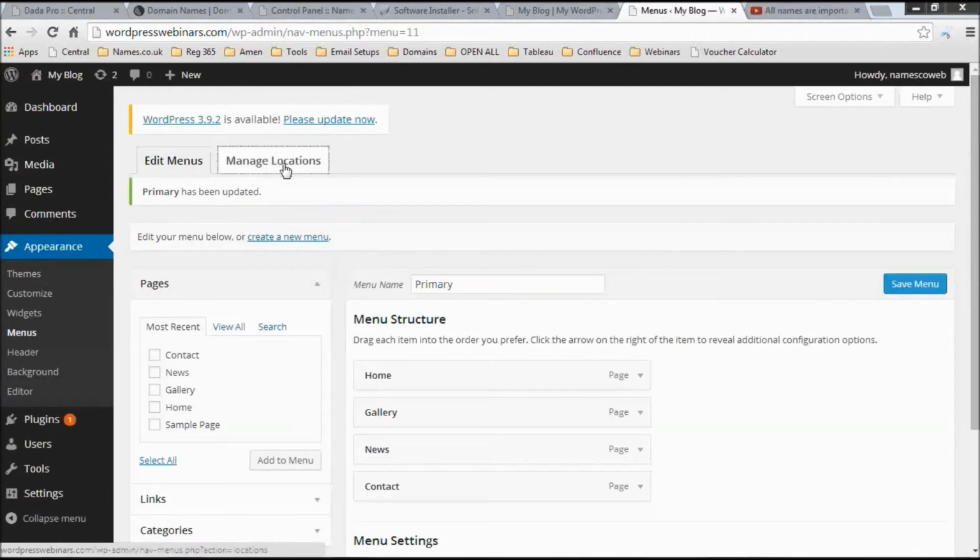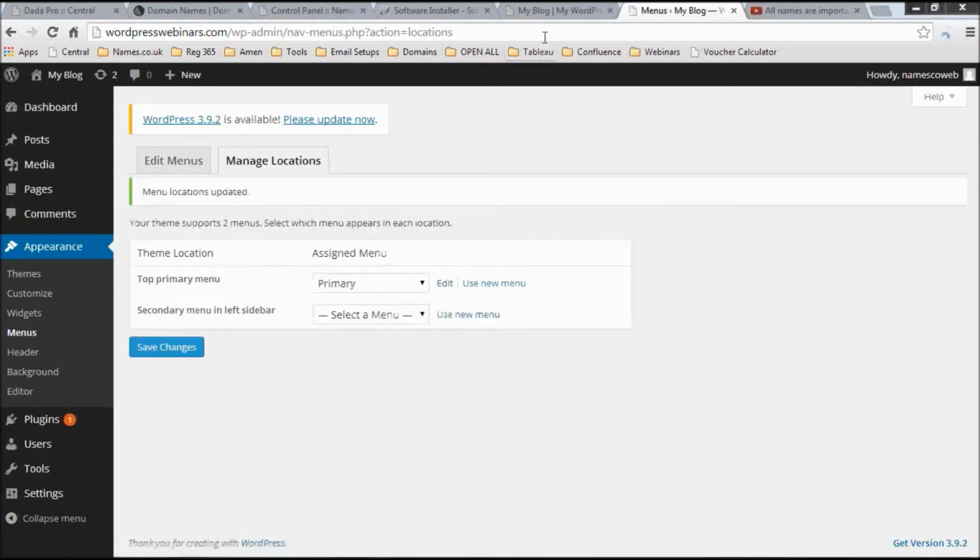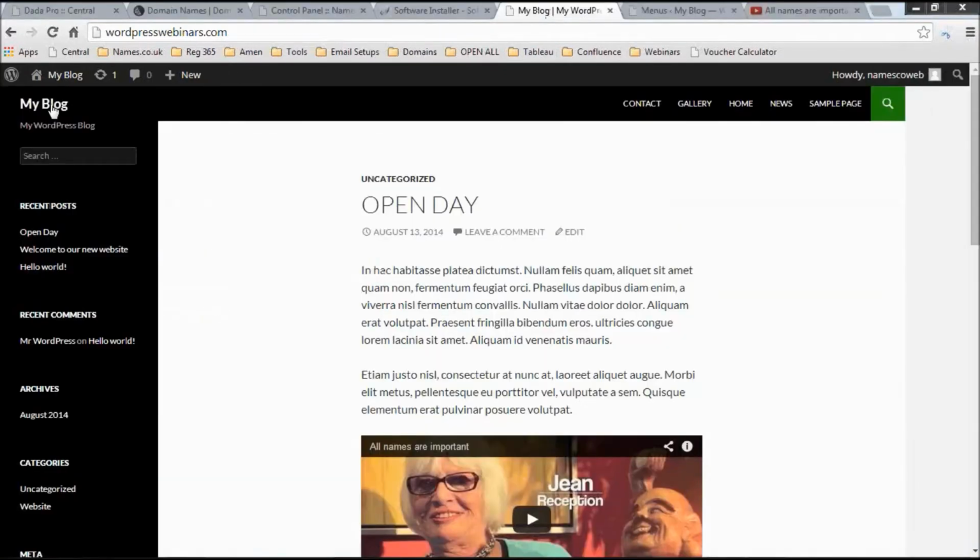and go up to Manage Locations. And this, we're just telling WordPress where we want this menu that we've just created to appear. And we see we've got 2 slots here, and it's the top primary menu that we want to use. So we'll select the primary menu that we just created, and then click on Save Changes. And if we come back to our site and do a refresh of the page, you'll see at the top there the navigation links have changed, and it shows the 4 pages in the correct order that we wanted.